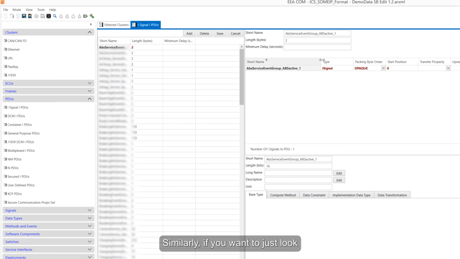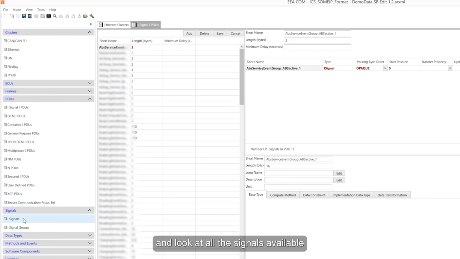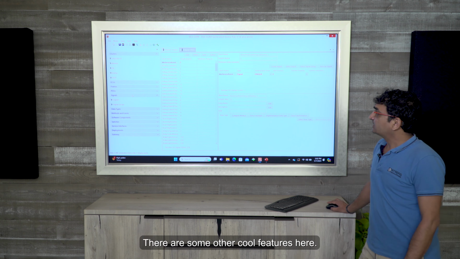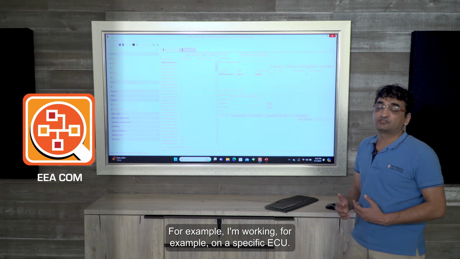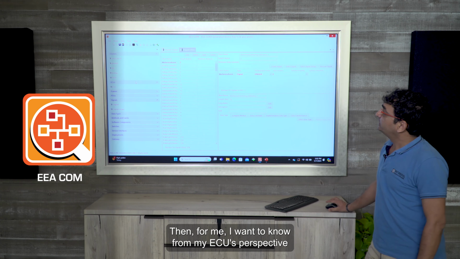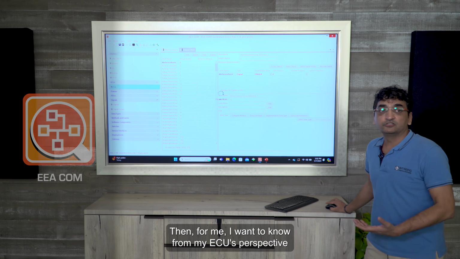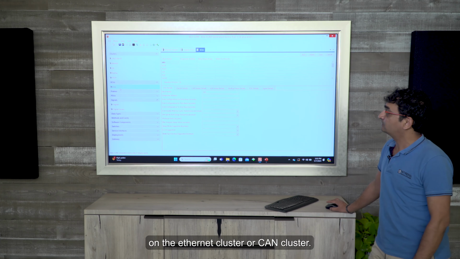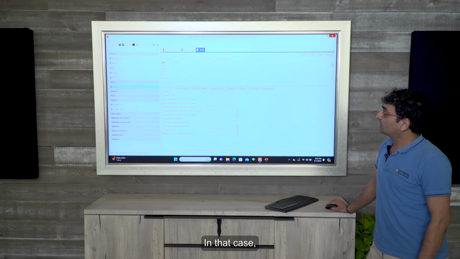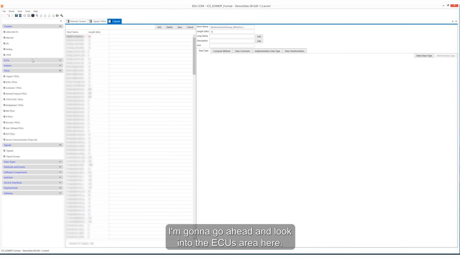Similarly, if you want to look from the perspective of signals, you can click on signals and look at all the signals available in the AUTOSAR ARXML file. There are some other cool features here. For example, if I'm working on a specific ECU, I want to know from my ECU's perspective what my participation is on the Ethernet cluster or CAN cluster. In that case, I'll look into the ECUs area here.